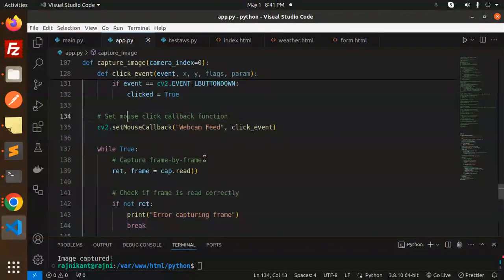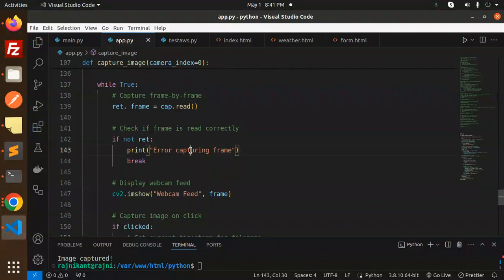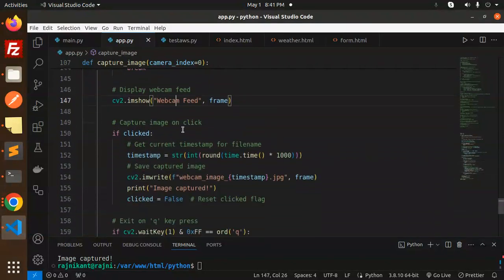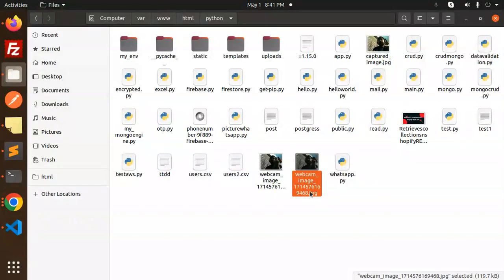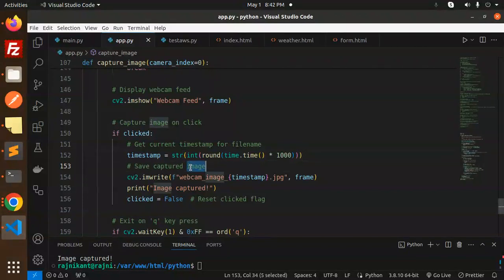So capture frame by frame. Here we have to capture and check if the frame is read correctly or not when I do the click. Okay, so error in capturing, otherwise display the webcam feed, show, and capture the image on click. So if clicked, then here we are going to create a timestamp, because here you can see there's a timestamp over there, right? Save the captured image with the name webcam underscore image with the timestamp dot jpg, and print that the image is captured, and clicked is set to false, to reset the click flag.